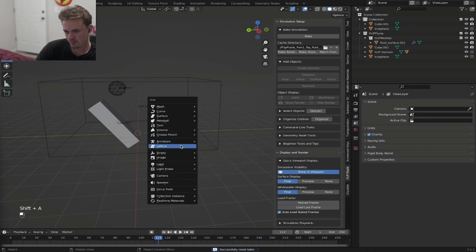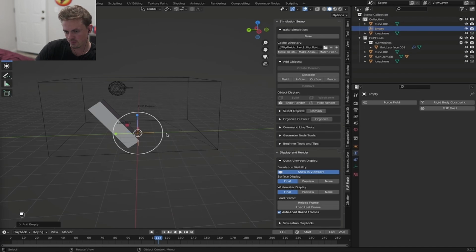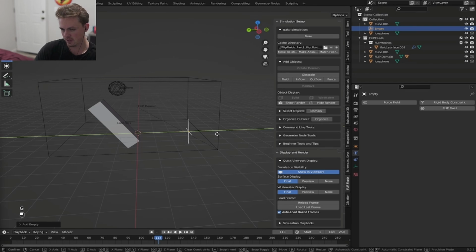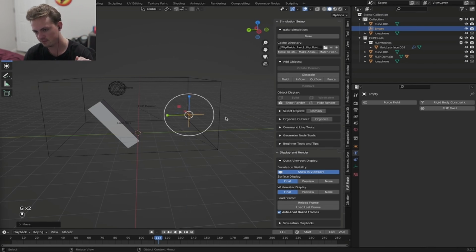Now, best for last, the force object. Let's create an empty object. Move it over here, and then enable force.